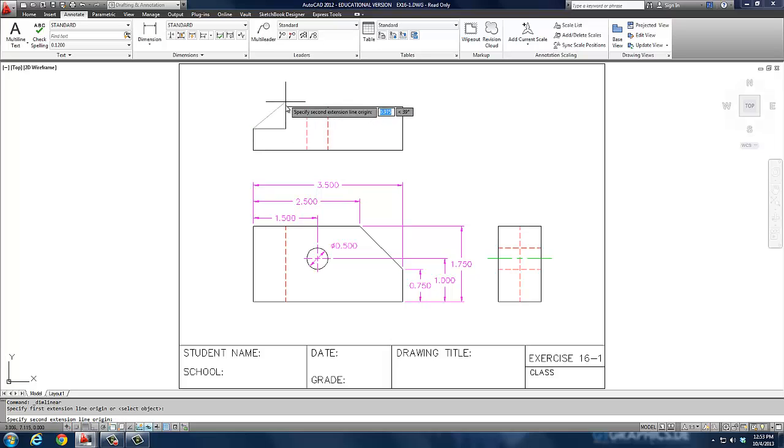I need to measure from here to here. Now I can't put that in between the views because it goes over top of the line, so I have to go outside the view right there. And I'm going to repeat the process and go the other direction here. And then I'm going to come over here on this side view and get the width of the block.